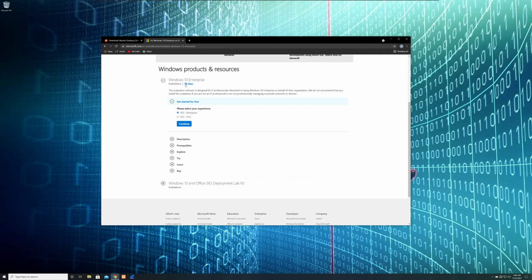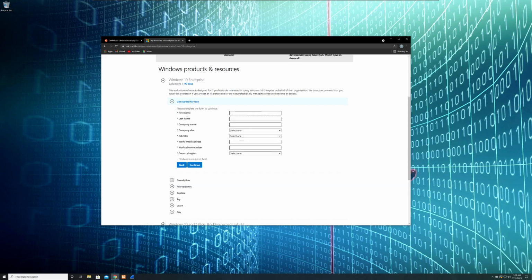But here you can download it for 90 days. That 90 days allows you to try it out, evaluate it. You do need to supply an email, so I'll hit continue here. This information is not validated, I don't think. The email, I can't remember, I don't think it is either. But this information is not validated, so you don't have to supply real information. You can supply fake information. It doesn't matter. But it allows you to download an ISO, and then you can put that into a virtual machine.